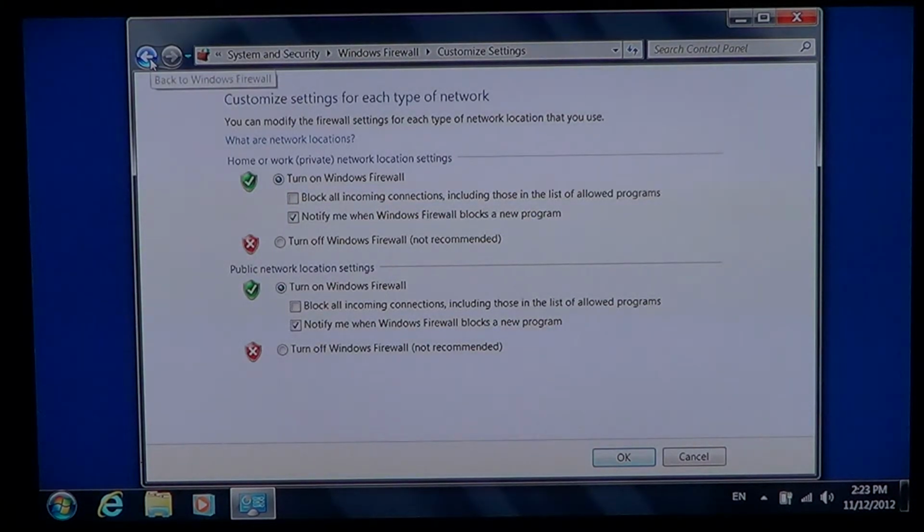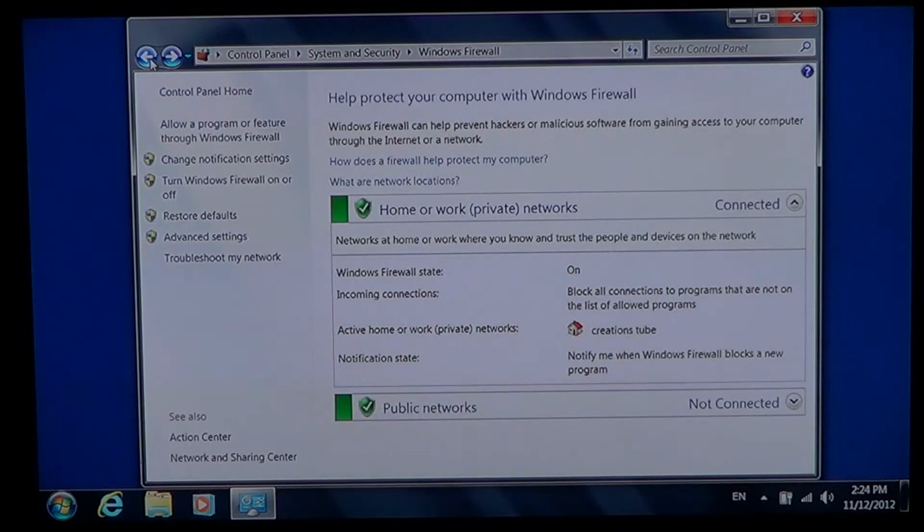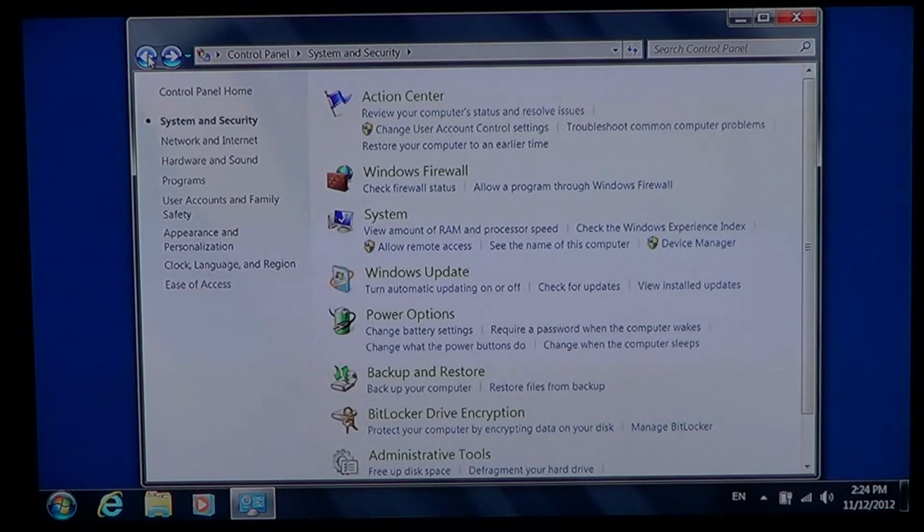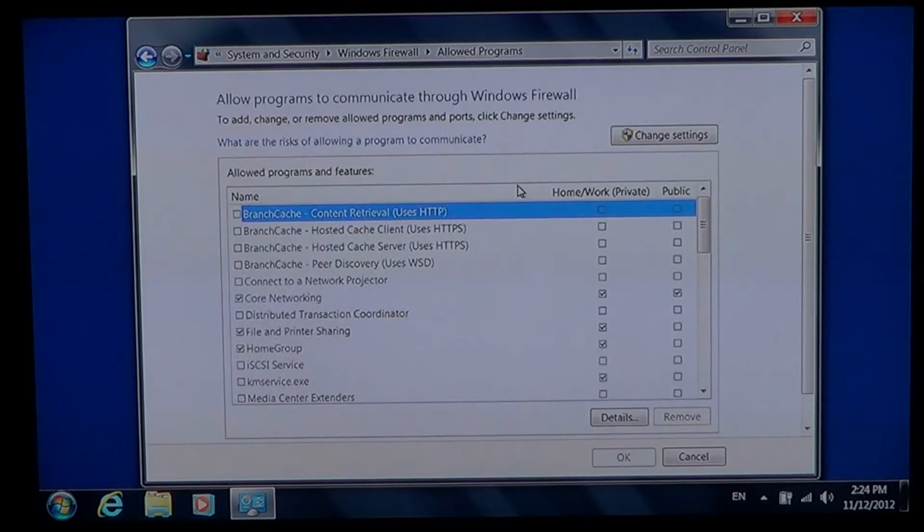Another thing that you can customize when you're there in your firewall settings is, if you go back onto the category field, you've seen that under Windows Firewall there's an option to allow a program through Windows Firewall, and there you have all the programs that are actually activated to use the network, depending on if you're in a public or a home environment.